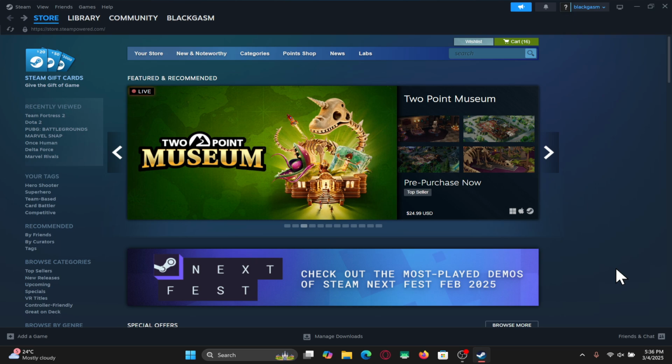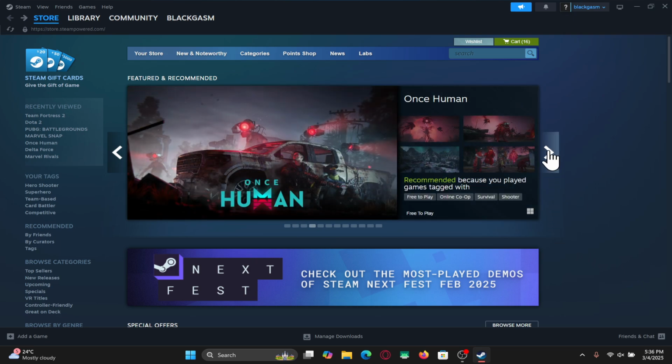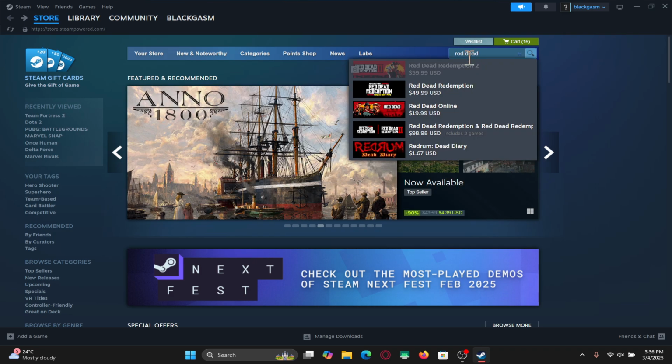First of all, open up the Steam application on your device, and once you open it up, log into your account using your email address or your username and your password. After logging in, you will be taken into the store page. From here, just click on the search button and then type in Red Dead Redemption 2 and start your search.